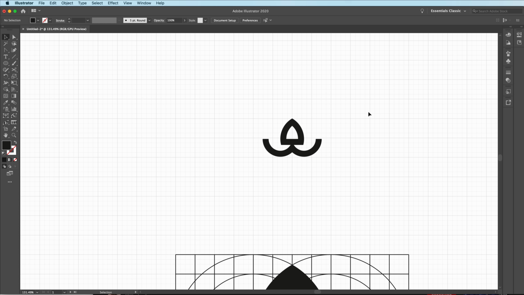You can do a few things with this. For instance, I'm going to copy this and paste it and press R to rotate it. I'm going to rotate it 180 degrees, bring it down, and boom, we've got a symmetrical, weird, abstract logo that kind of looks like a flower, which is what I wanted to do.